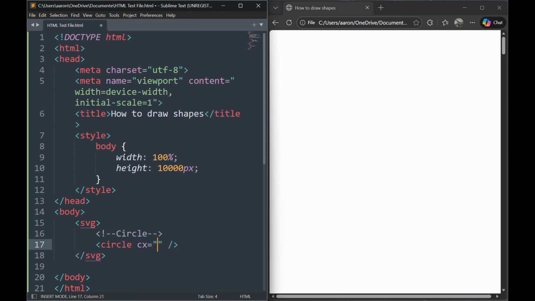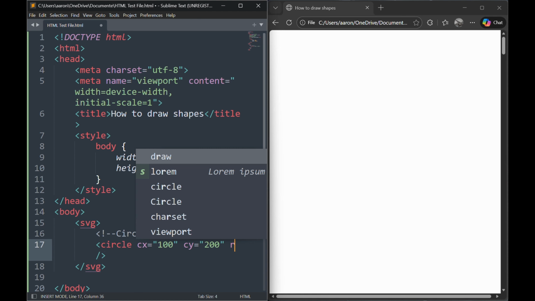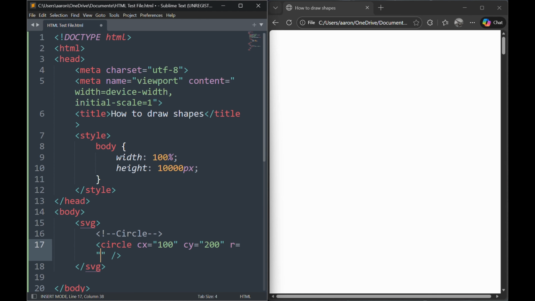So we need to type in the x coordinates of the circle. So that'll be cx. Let's put it at, let's say 100. Then the y coordinates of the circle, that'll be cy. Let's put it at 200. And now we need the radius of the circle. So let's say it has a radius of 100. And the circle needs a color. So that'll be the fill. Let's make it yellow.